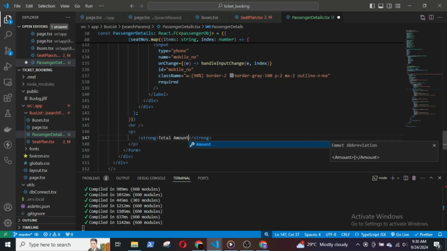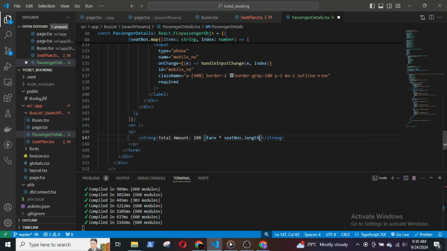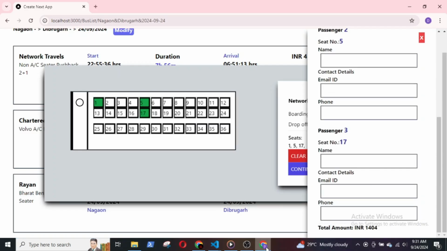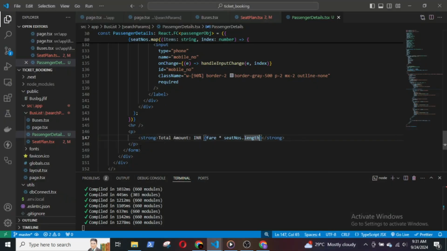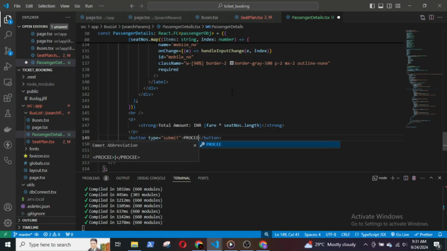After this, display the total fare. To do that, multiply the fare for each passenger with the length of the seat number array. Create a button with type submit to proceed with payment.